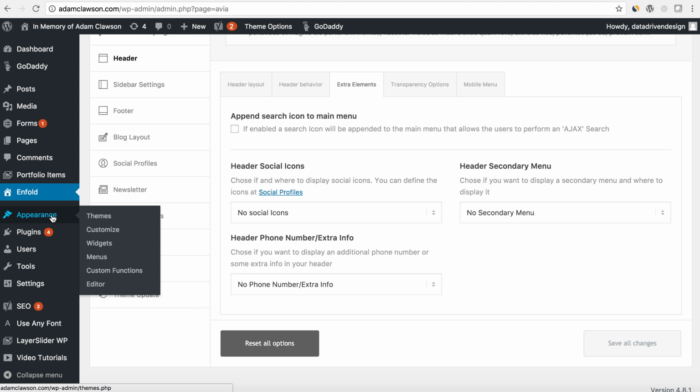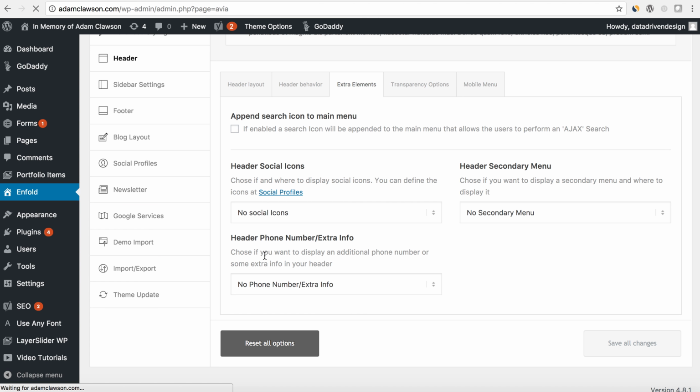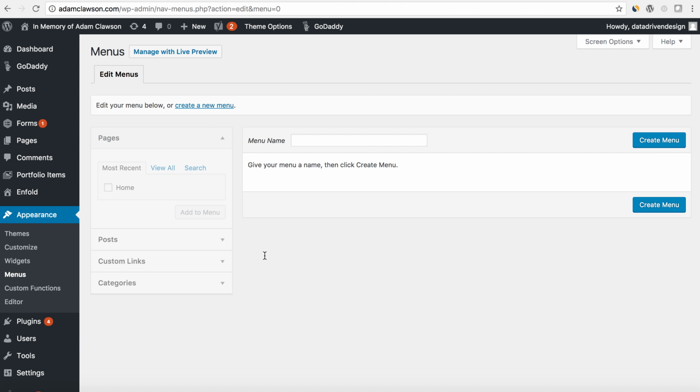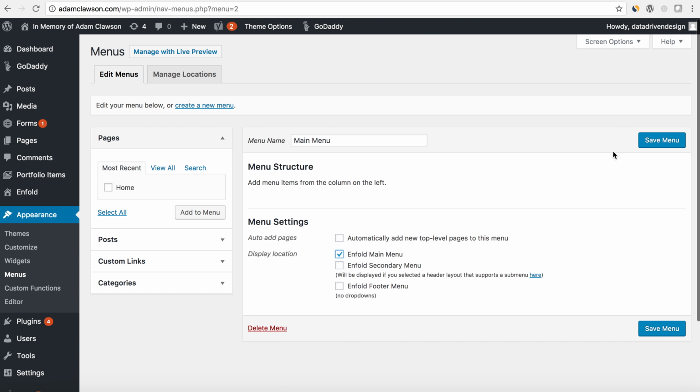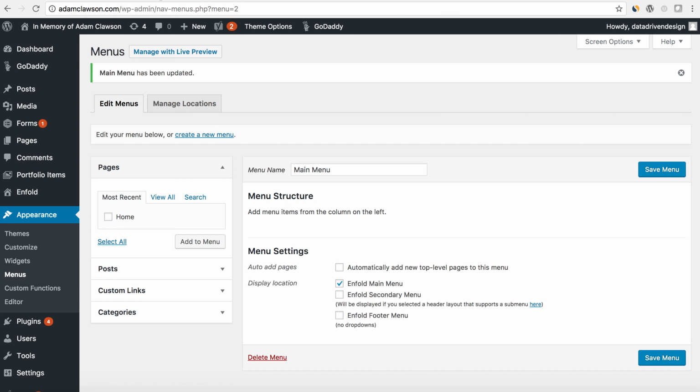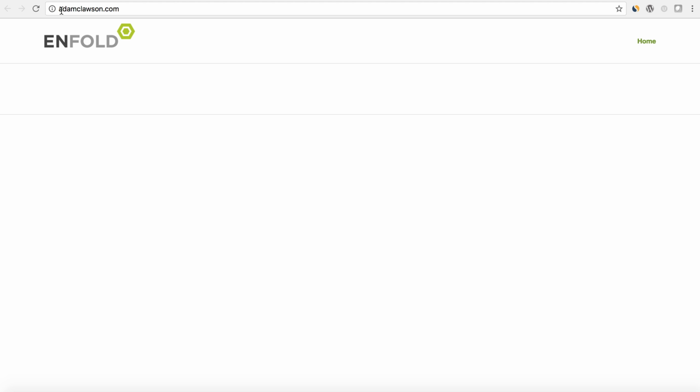And then for the menus, go to appearance menus. For any website, you're always going to create a main menu here. And then once you create the main menu, you're going to check that it's the Enfold main menu. And when you save it, it's basically going to replace this little dummy menu here with your menu, which has no items in it. So since your menu has no items in it yet, it's going to be blank.